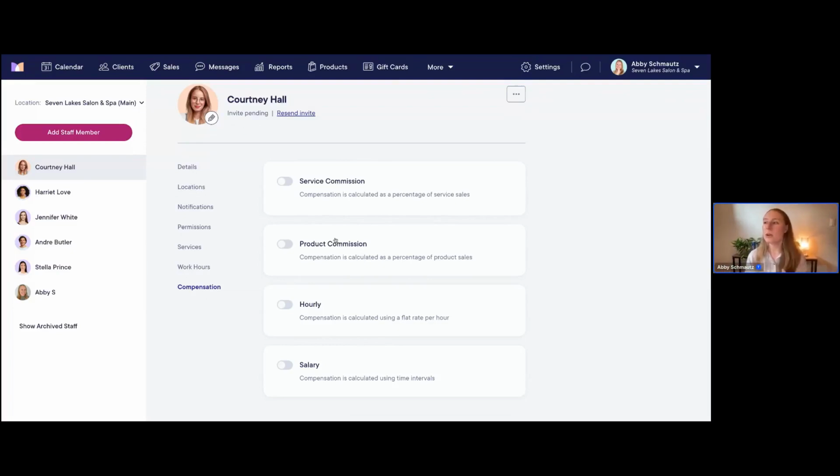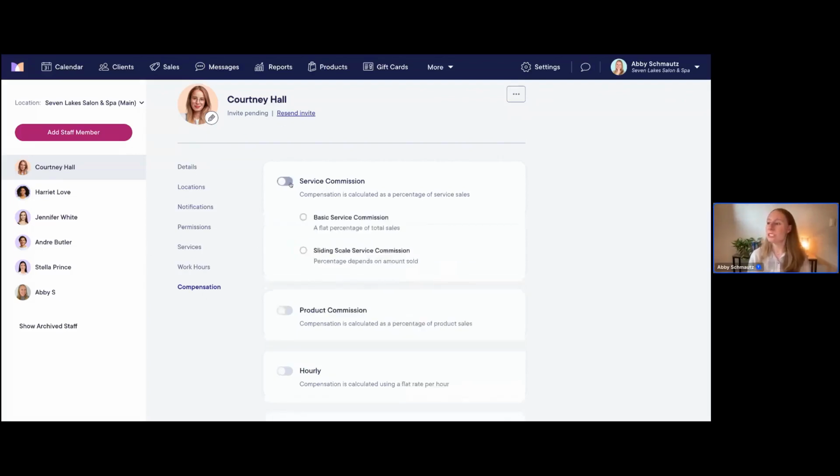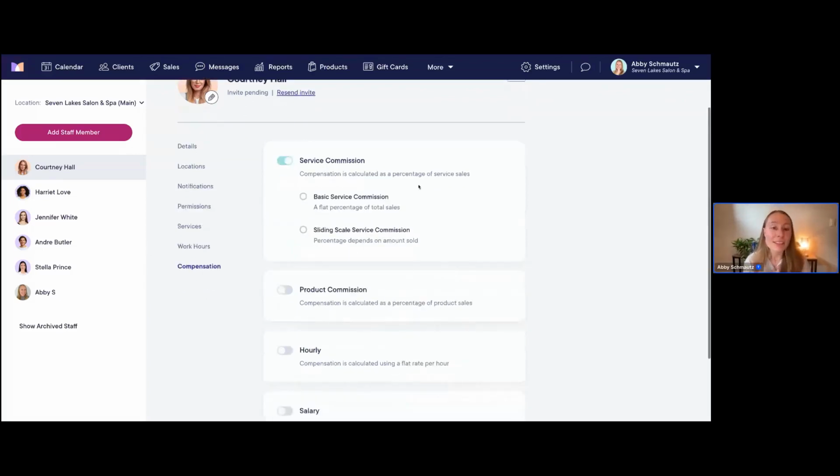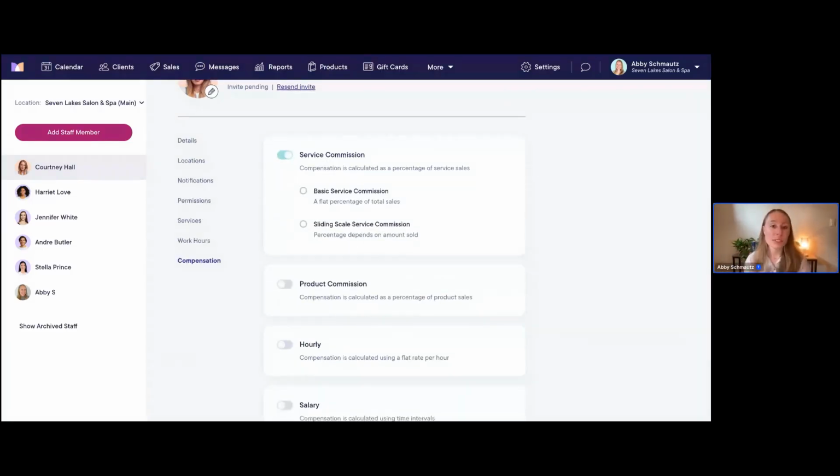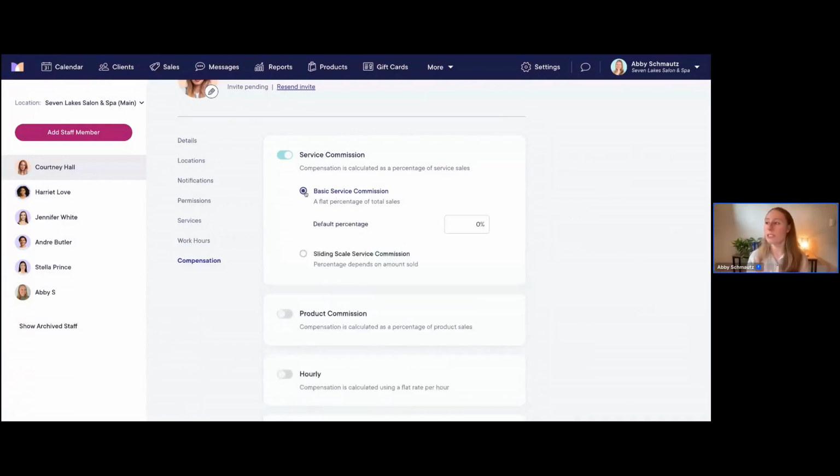So in this example, I'll just show you a pretty average example here. So let's go ahead and enable service commission for this service provider, Courtney. So I'll just click enable right there. And then you have a couple different options, but let's say that she gets a basic service commission. So if I wanted to enable that, I would choose between these, but for this example, I'm going to choose the basic service commission. And then let's just say she gets 45%. So I'll just add that right there.